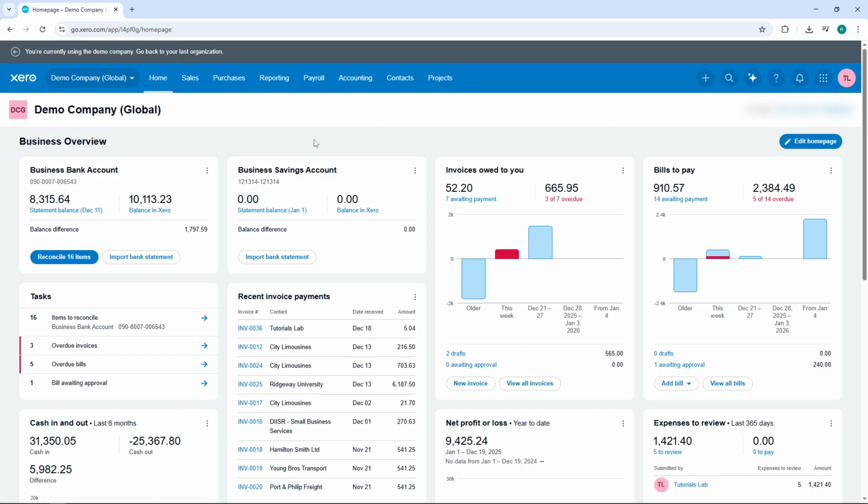First, open your browser and navigate to Xero.com. Once you're there, sign in using your account credentials. If you don't have an account yet, you can start a free trial to get access to all of Xero's features. This will give you the opportunity to explore the platform and manage your financial records effectively.